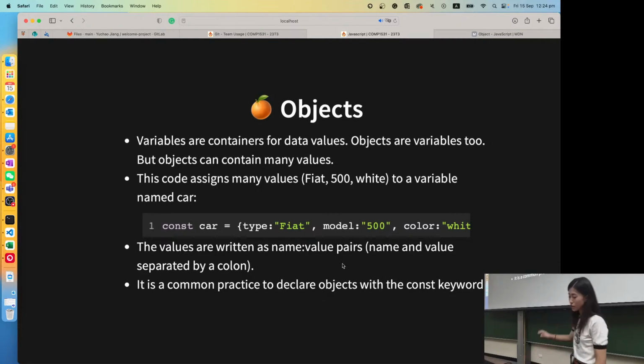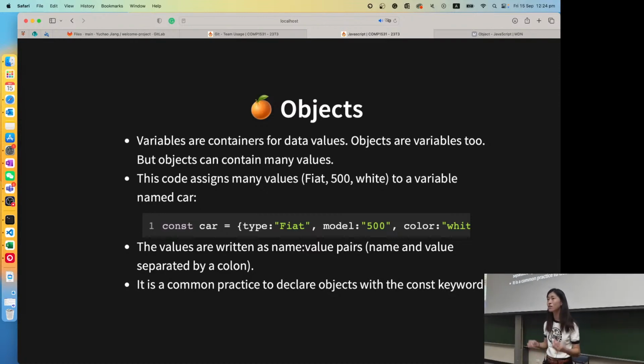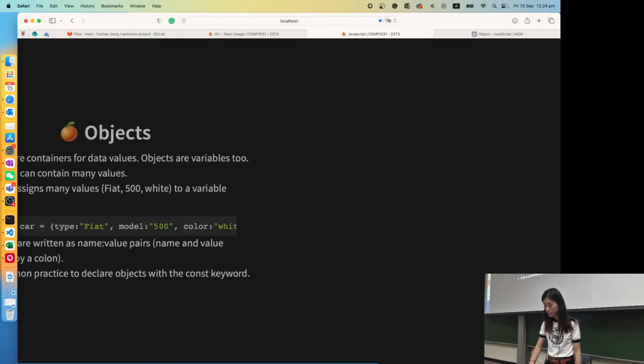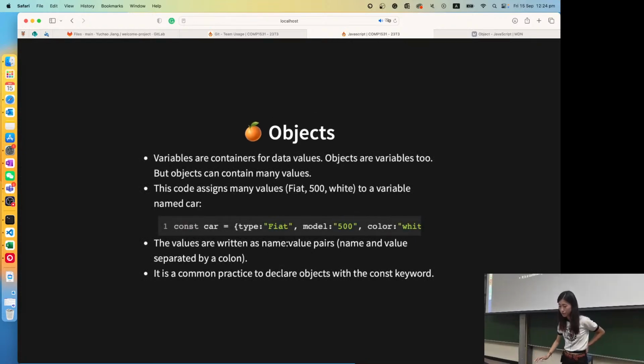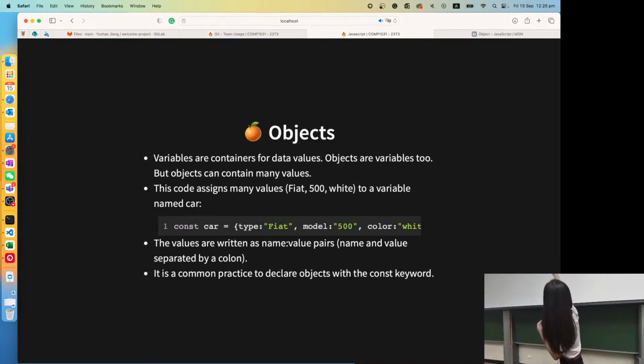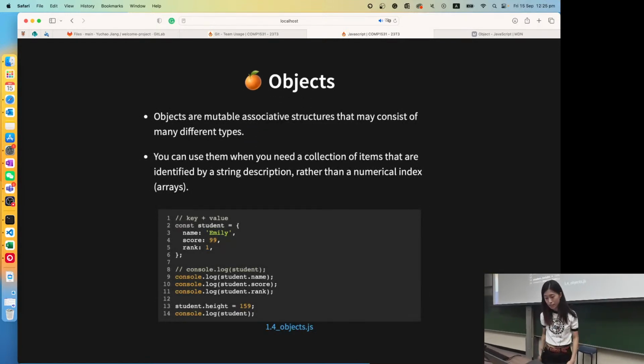The values are written as name, colon, and value pairs. It's also a common practice to declare objects with the const keyword. It's not required, but it's a common practice. Objects are mutable associative structures that may consist of many different types. For example, we can change the order of the type and the model, with model first and then type later in an object.